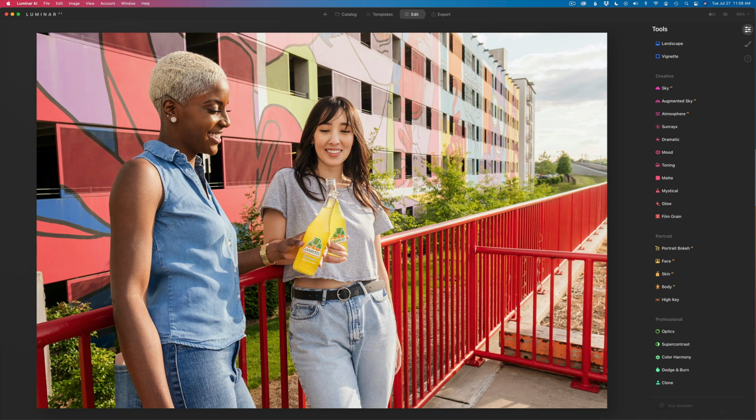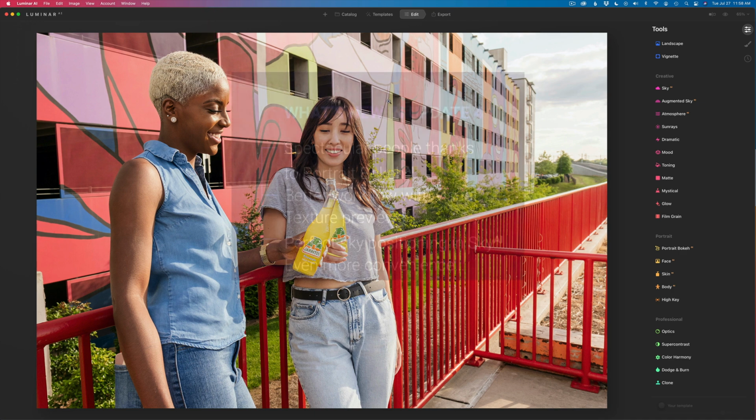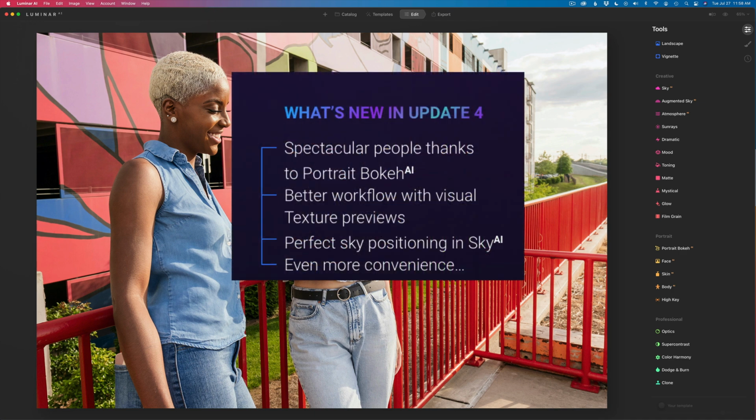So if you haven't fired up Luminar AI yet today, go ahead and do that. And it's going to ask you, hey, do you want to install the new update? You definitely want to do that because inside it, you're going to find the new Portrait Bokeh AI. And now there's a better workflow with visual texture previews, perfect sky positioning in Sky AI. That's new. And even more convenience. Who doesn't want more convenience?